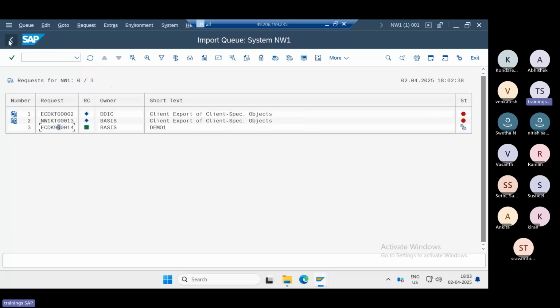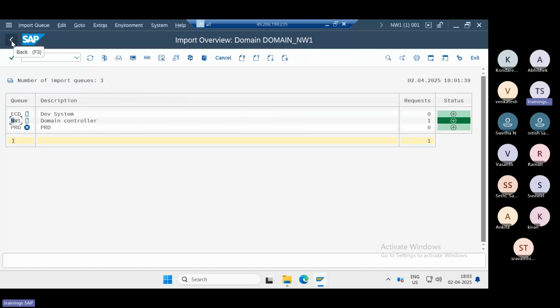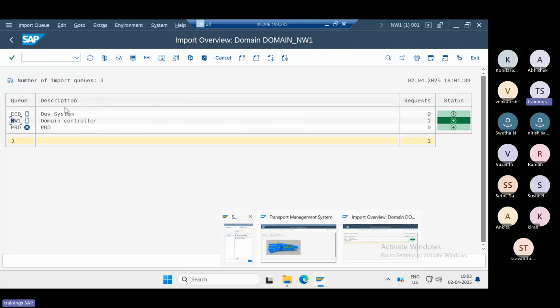It will show the information here. So the systems are in good condition, and transports are getting imported here. You can see the transports are imported here, right? That is the main thing. Like this, we need to do the imports of the transport requests here.